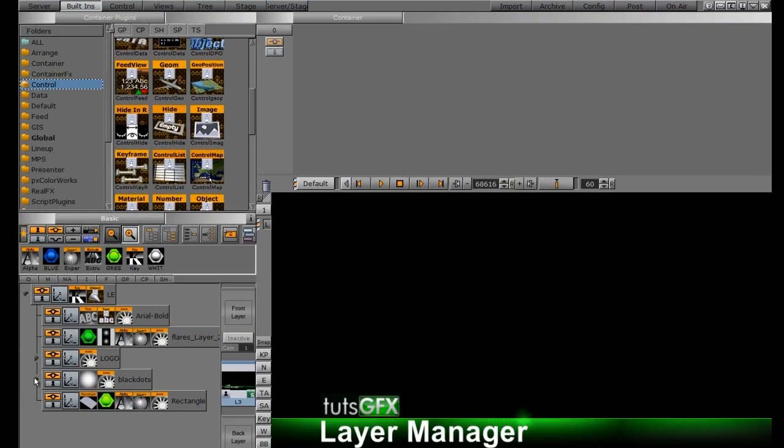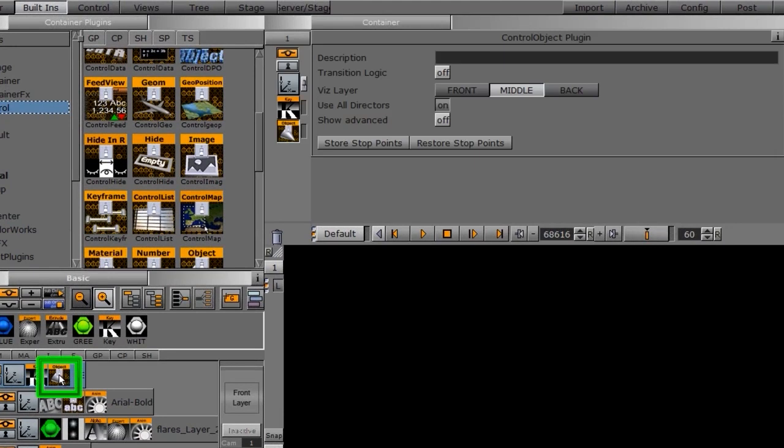But the main thing in using these control plugins is that whenever we drag one down, it adds this control object, and if you click on your control object, what you have is your Viz layers. So just like our layer manager over here, we can control which layer this lower third is going to be output to. Right now we have it set to middle. If we wanted it to always be on the front layer, we could set that. If we always wanted it on the back layer, you could set it on the back layer. Using this actually gives you the ability to switch it in Trio.